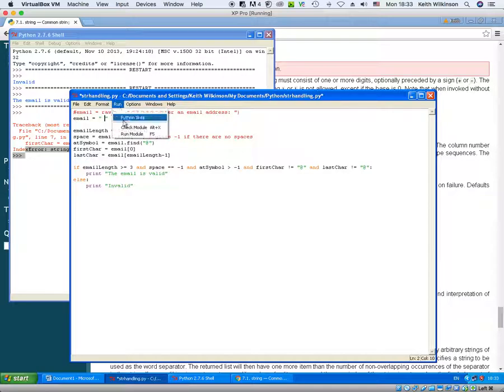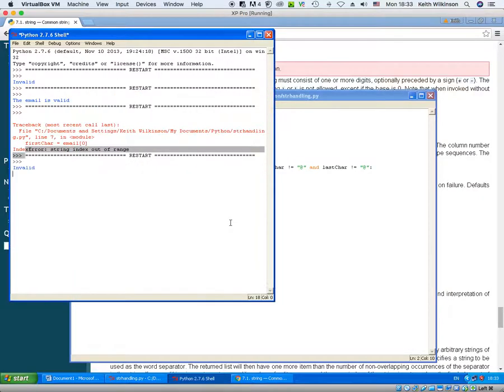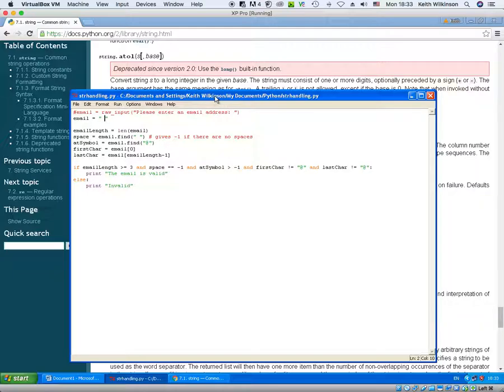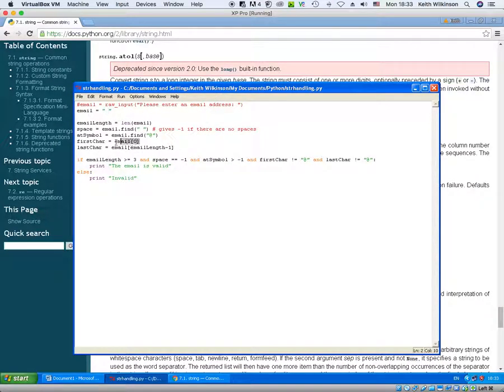So let's have one with just a single space in. And there we go, it's invalid. Now the reason why it gave us the error message is because of this line here. The first character checked email at position 0, but there was no position 0. And in fact, this one would also make it fail. So we'd have to write some code to make sure these two lines never worked if we had an empty email. But we'll deal with that at some other point.